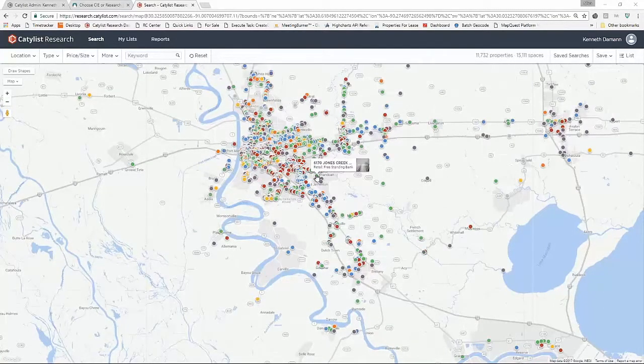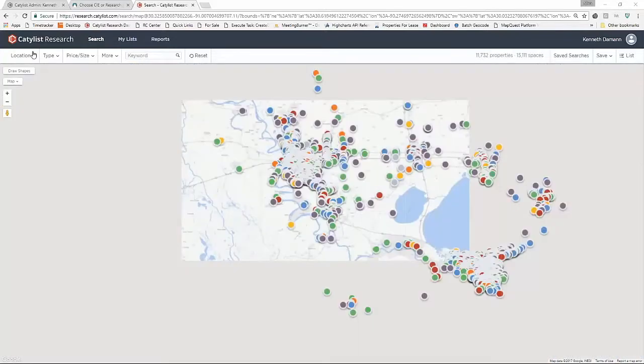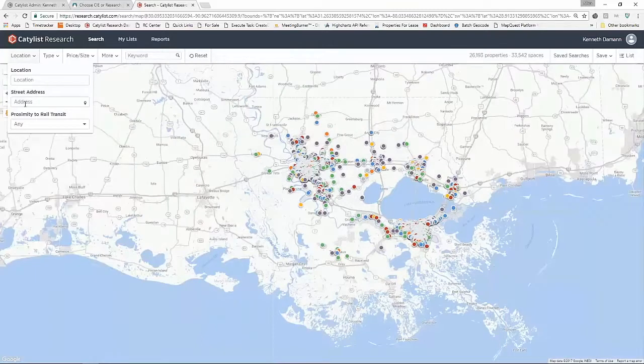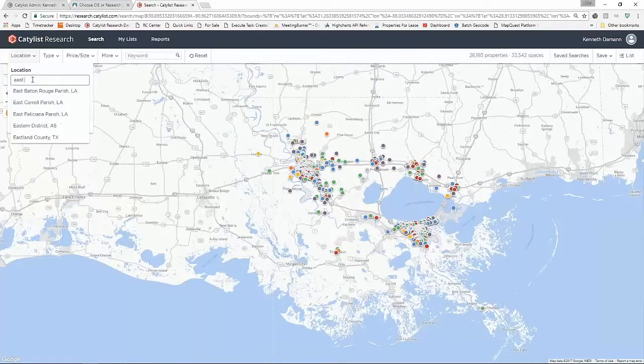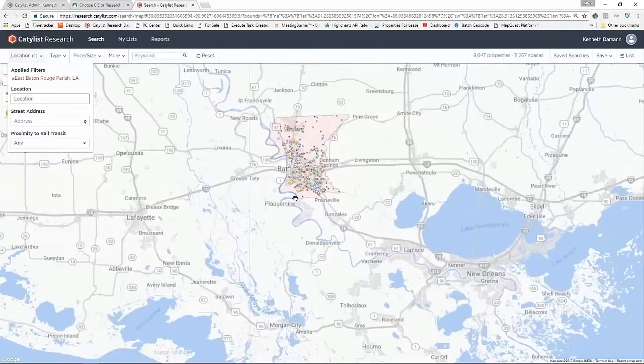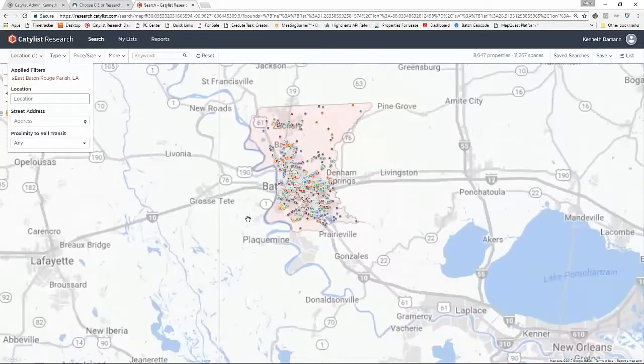I can search by a city. I can type in under location. I can type in East Baton Rouge Parish, and that will go in and zoom me into the East Baton Rouge Parish, and it'll show you the boundaries of the parish and all the buildings that are available in that parish.